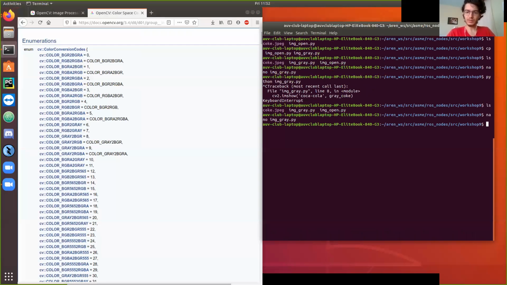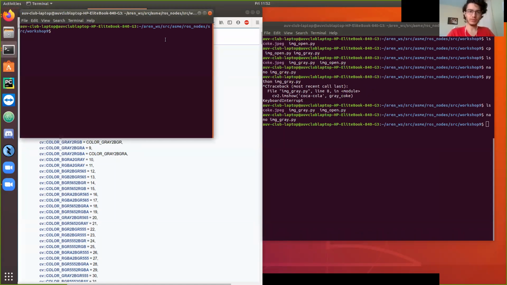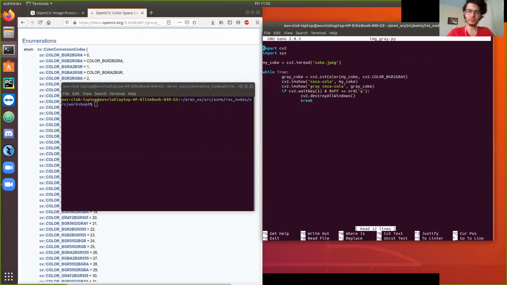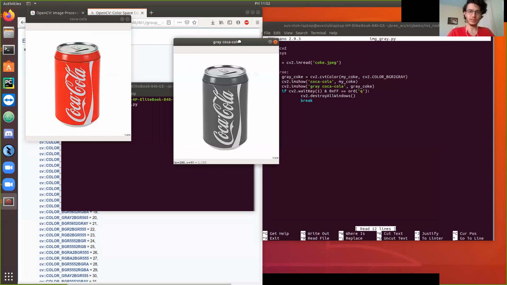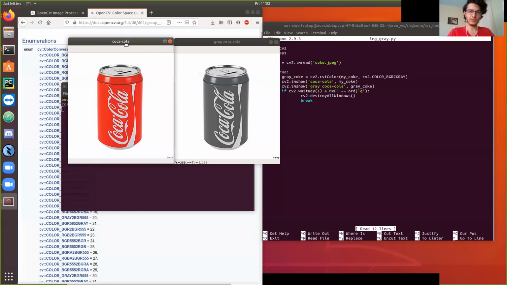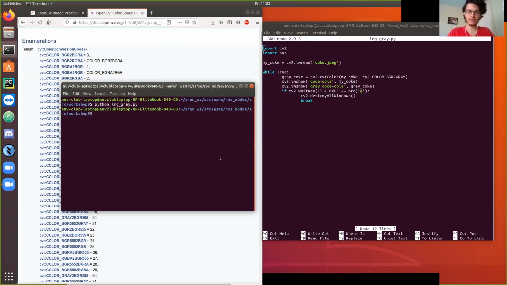And if I save that, I could even open up a new terminal over here so I don't have to keep leaving this file. Python image gray. See, now it opened up two of them. I have the gray one, and then the original. And there you go, side by side, everything's working, everything looks good so far. So then let's press Q this time.